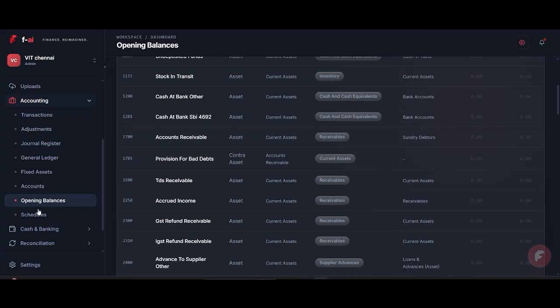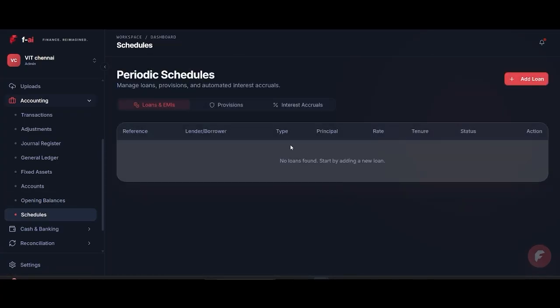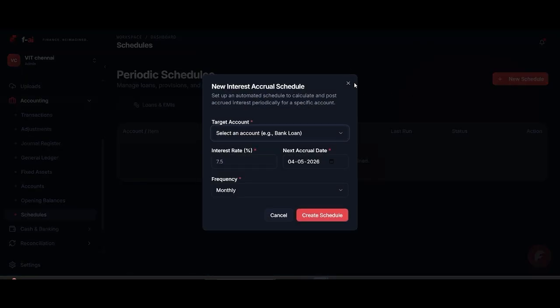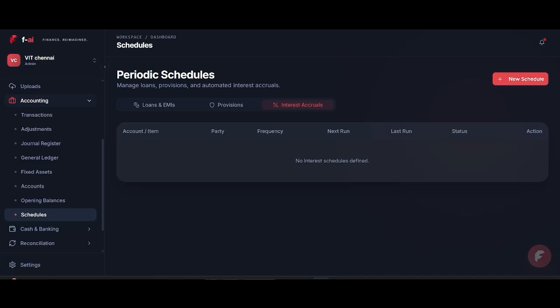Finally, open periodic schedules. Manage loans, provisions, and interest accruals. Add loan details and track EMIs, interest, and financial obligations. Use the accounting module to maintain accurate books, ensure compliance, and gain full financial control.